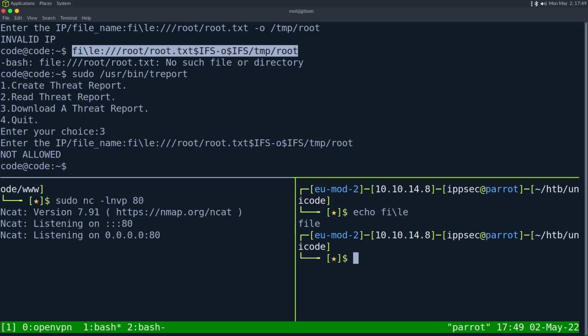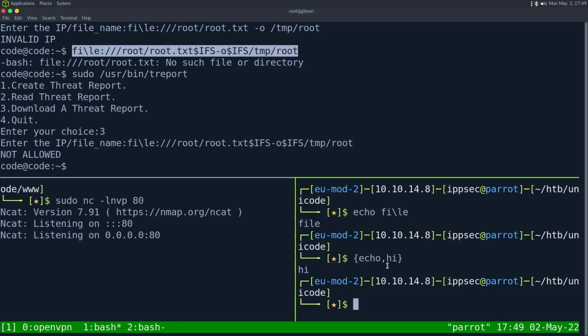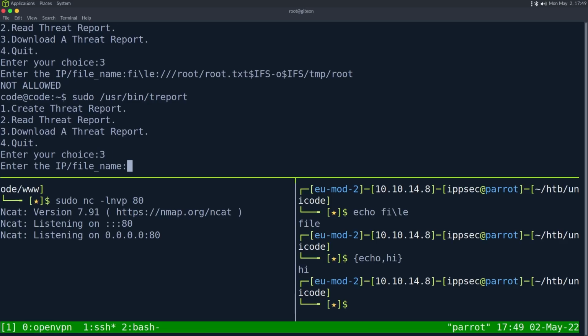There's another way we can do spaces in bash, and that is through expansion. So if I do echo hi, it's just going to convert all the commas here to spaces. So that's a different evasion technique. So we can say FILE like that, root.txt, and then comma, -o, comma, /temp root, and see if we bypassed it.